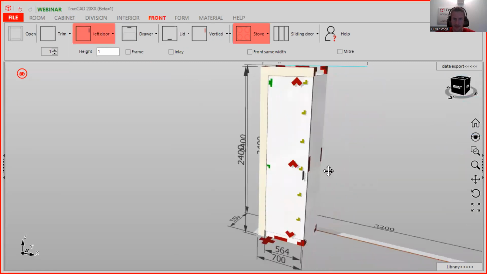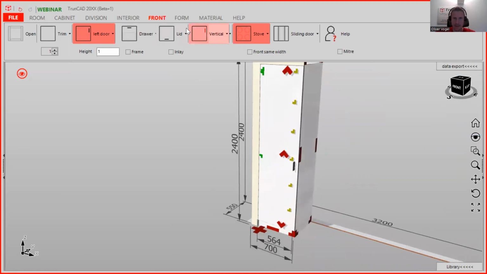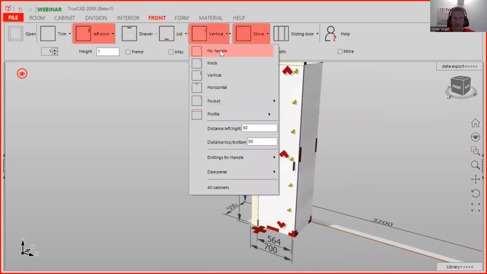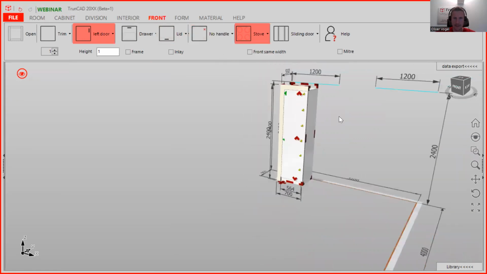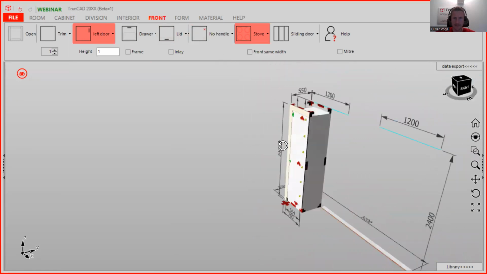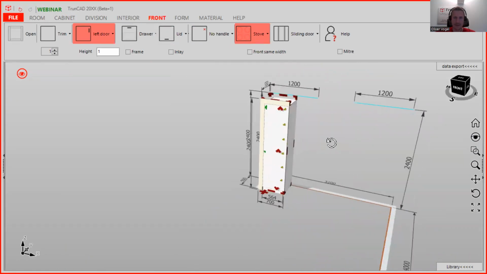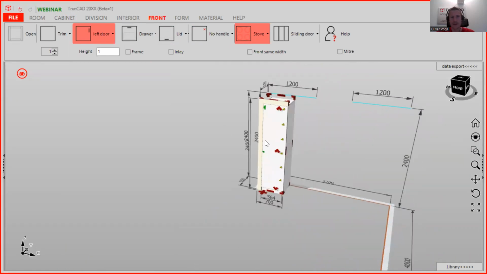Yeah, and we don't want to have the handle. That's why you click here and choose no handle. Then it's disappearing. So then the first cabinet is done.